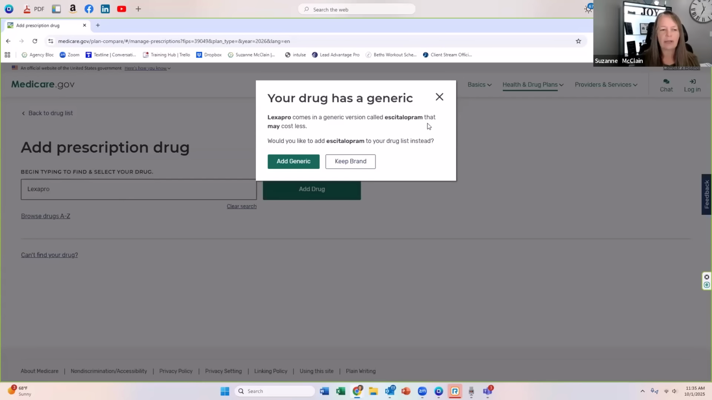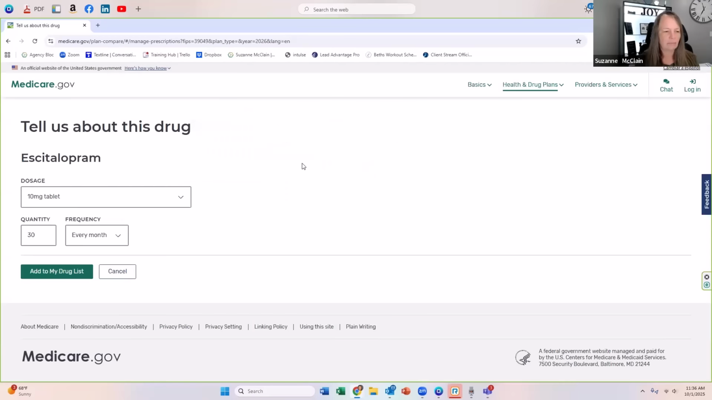It's called Islatapram. It may cost you less. So if you want to add the generic, you're going to go ahead and just click add generic. But let's say, for example, that your doctor says you can't use a generic, that you have to use a brand name, then you would just mark keep the brand name. But in this situation, let's go ahead and add the generic.